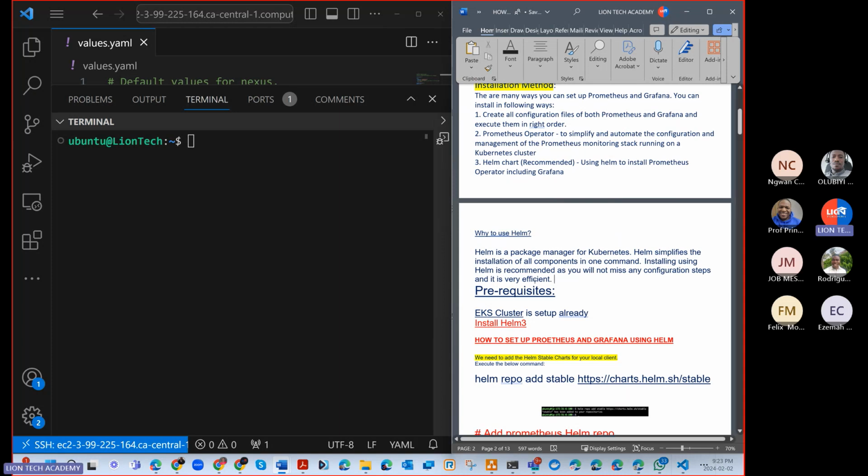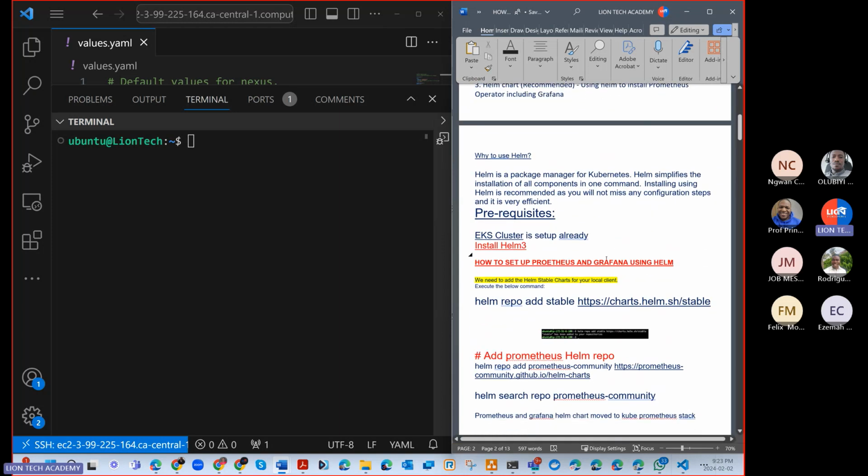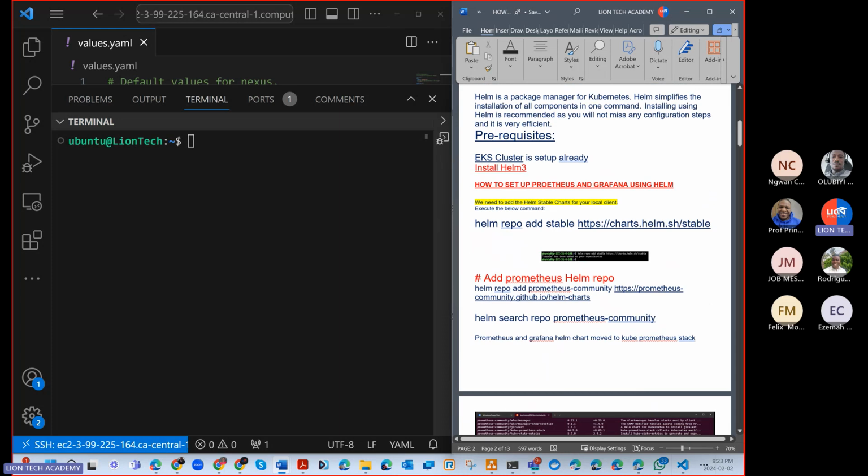Installing with Helm is recommended as well. You will not miss any config step. So that's why most companies today prefer if you come in with some experience with Helm. It is super important to have that experience. Okay. So I have done everything here for us.